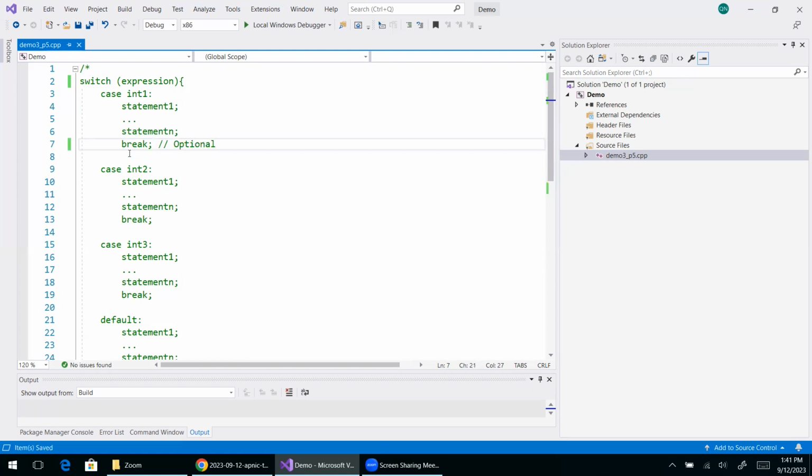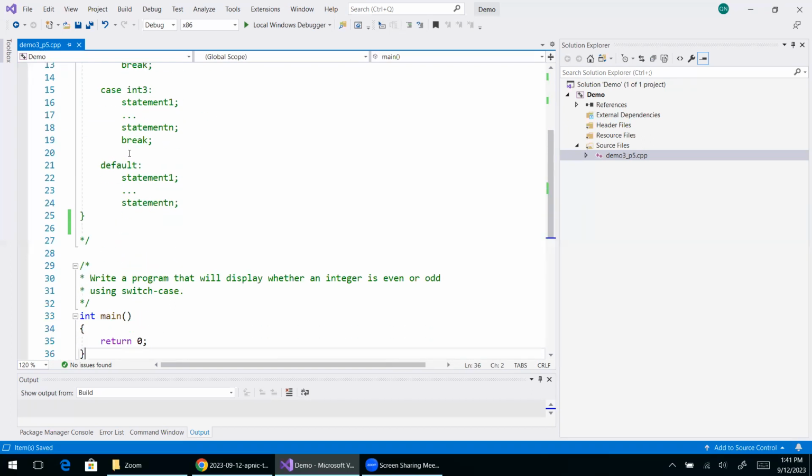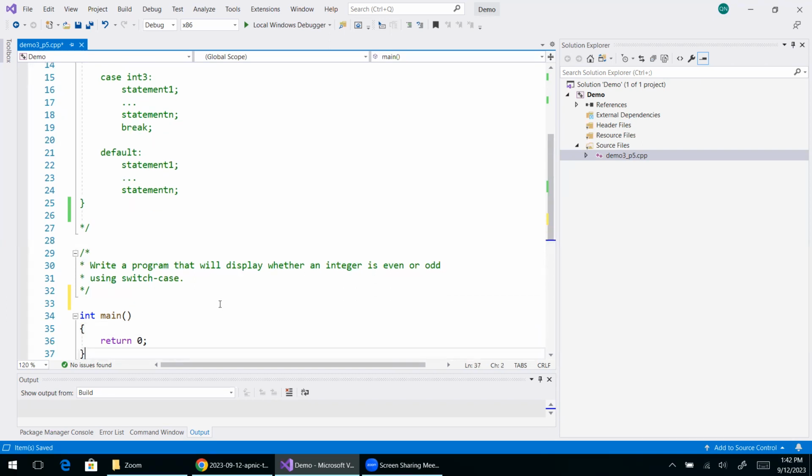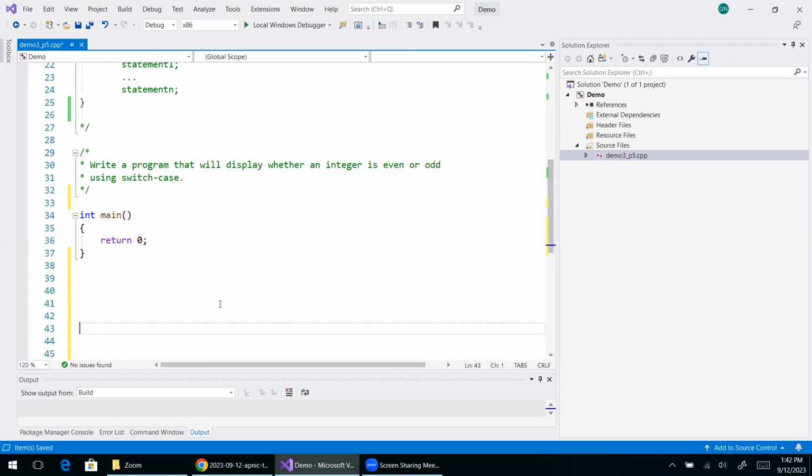Okay. So let's understand this switch case using an example. Let's take a simple example here. Let's write a program that will display whether an integer is even or odd using switch case. So we need to write a program using switch case that will display whether an integer is even or odd. So how do we do that? So we have this minimal program here.